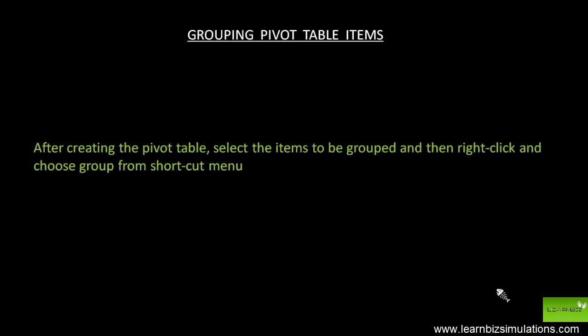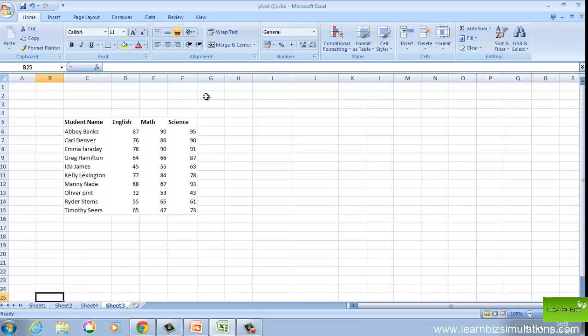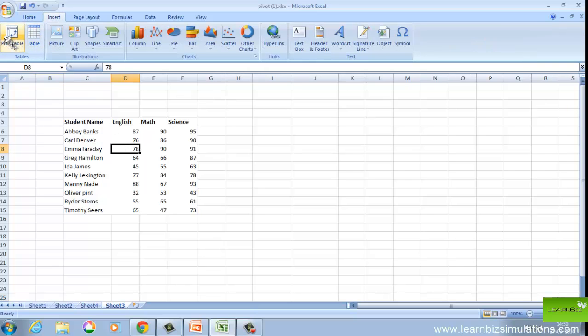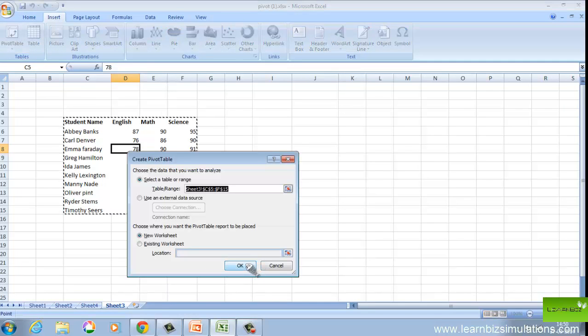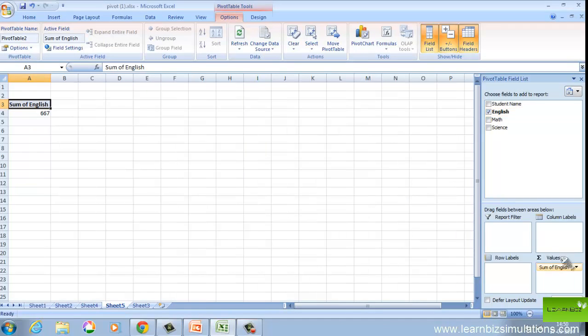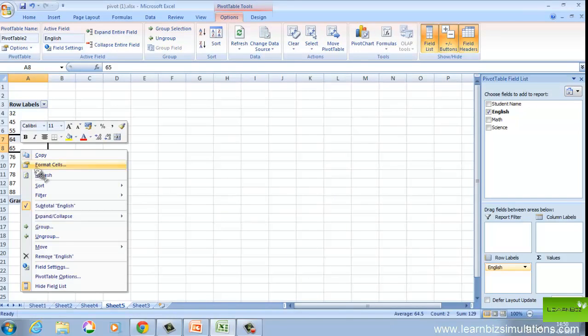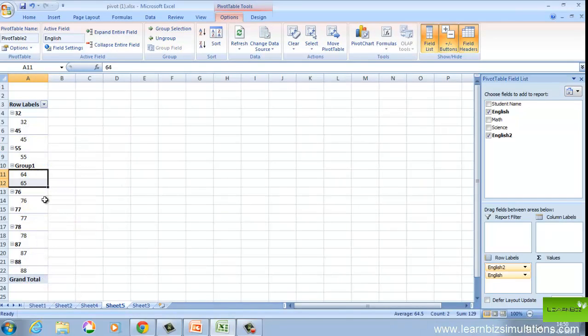Here we will be looking at creating frequency distributions and a pivot chart. So first we create a pivot table as usual. And now to create a frequency distribution, we need to group this. So suppose we want to see how many students are in each band of marks. So how many are in 30s, how many are in 40s, etc. This is how you do it.